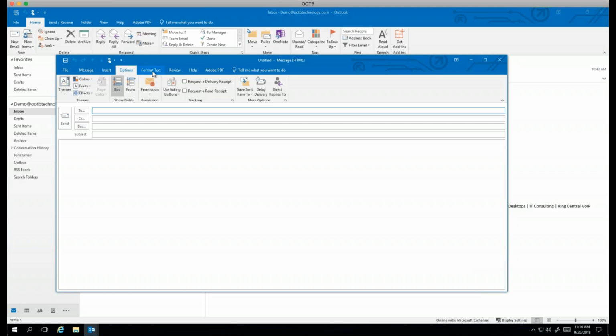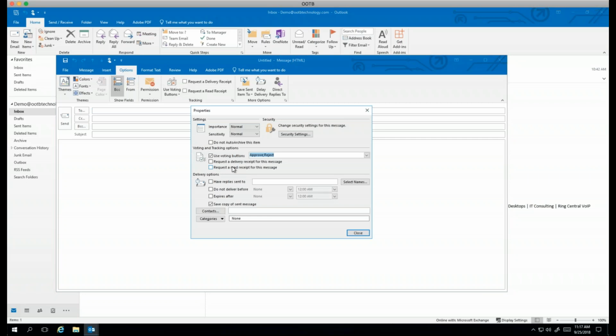Also, while we're in the Options tab, you can use a voting button. Voting buttons are if you're trying to get something organized and you would like to get a vote on what people like, you can put some options in there, create the voting button, set up some fields inside there to say approved or reject, yes or no, yes, no, or maybe, or you can customize it. When you customize it, you can have certain replies go to certain people that you want to see that email.